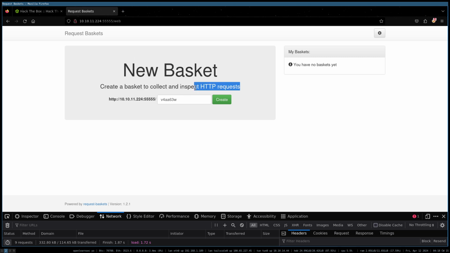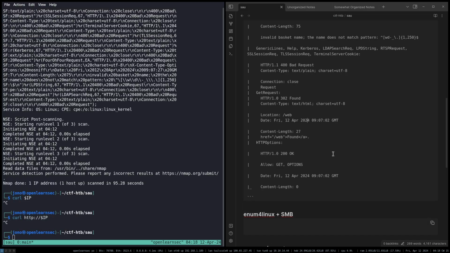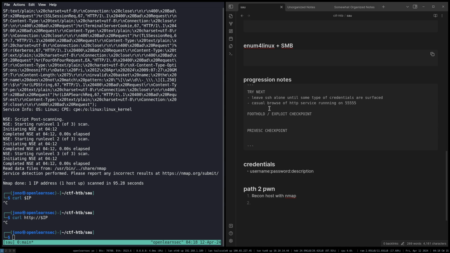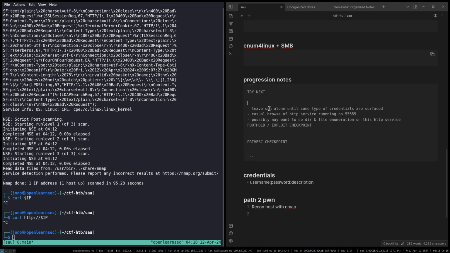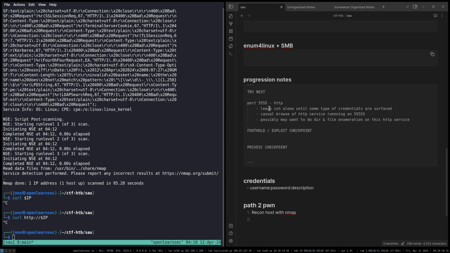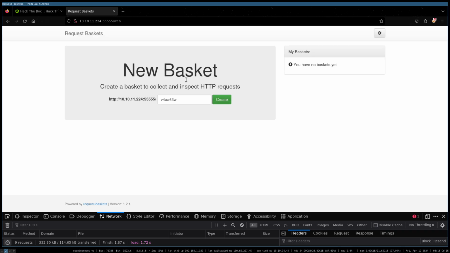New basket. Create a basket to collect and inspect HTTP requests. We might just make a note while we're here. We possibly may want to do dir and file enumeration on this HTTP service. Let's just do this. Or try and organize the notes by service or endpoint. Okay, so we're a little bit cleaner. But let's poke around first.